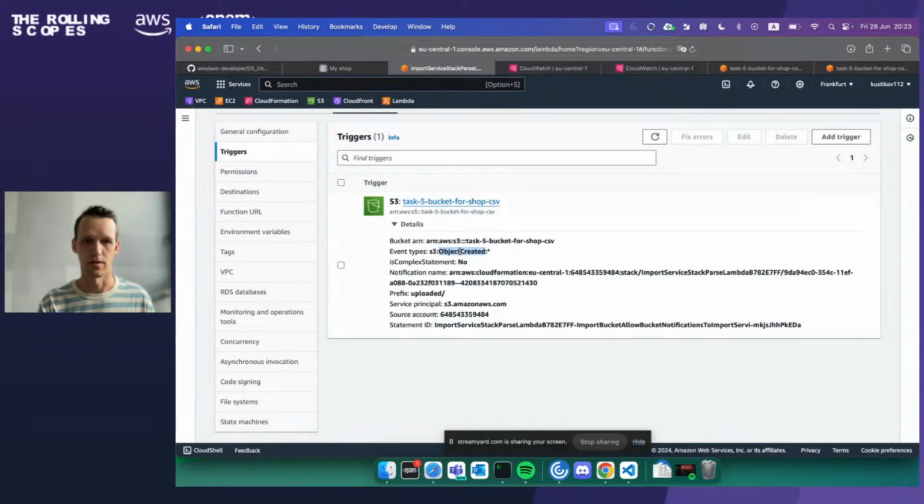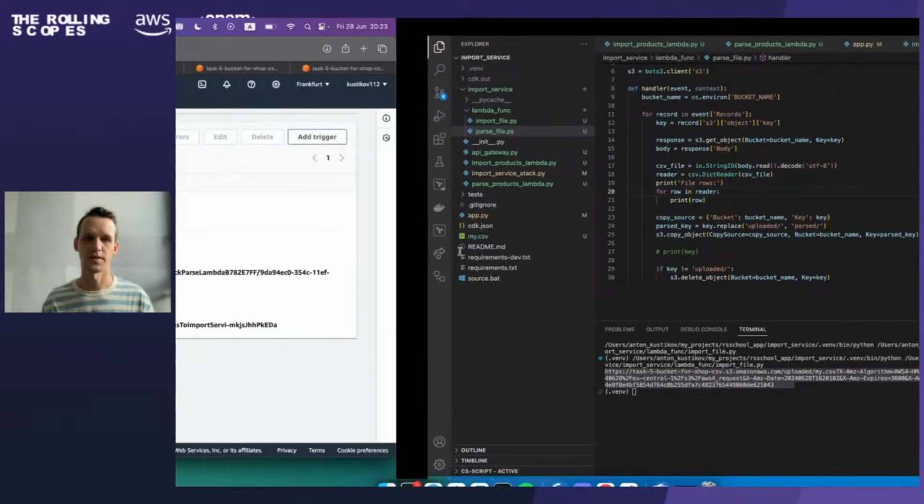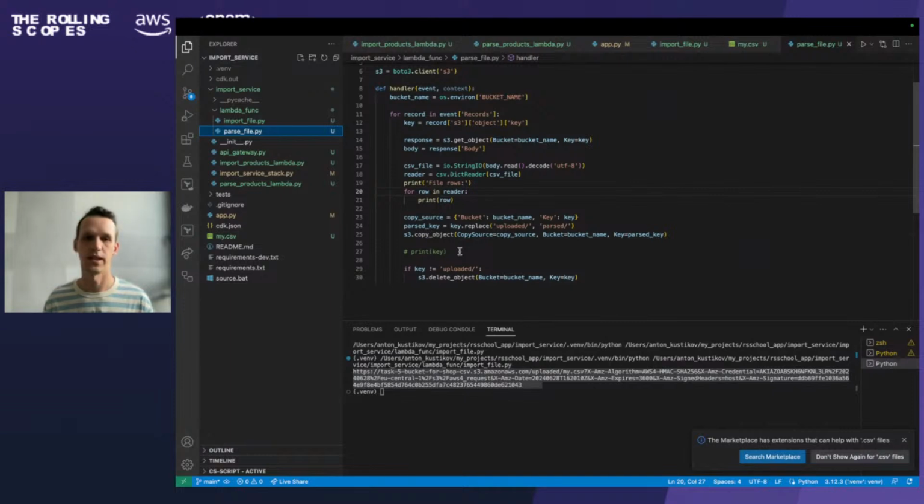How does it work? Invocation of this Lambda function would be with parameters, and these parameters we can see inside the records, there's the object key, response body. So inside this event would be information from the S3 bucket about which file and where this file has been created.